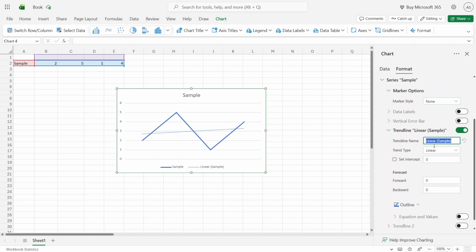You can also choose a different trend line type, which is useful if your data follows a specific pattern and you want the line to reflect that more accurately. In the same area, you'll also have the option to set the intercept, which controls where the trend line crosses the vertical axis. You can adjust the forward and backward forecast settings as well, which allows the line to extend beyond your current data range. This can be helpful if you want to visualize projected movement based on existing values.